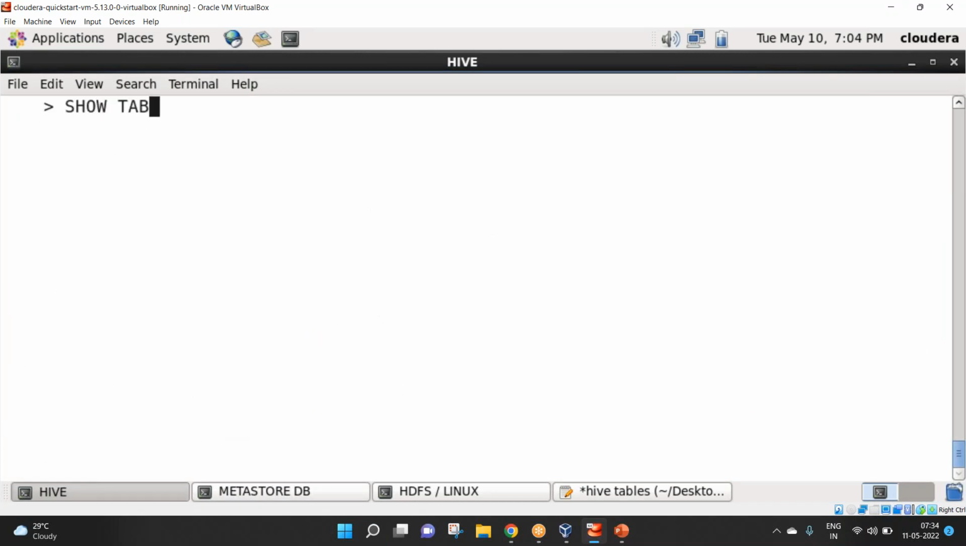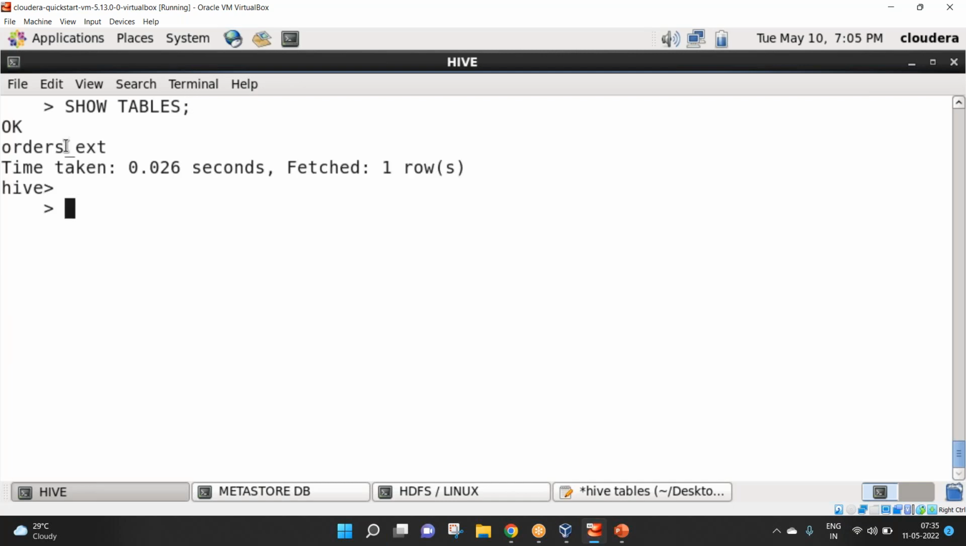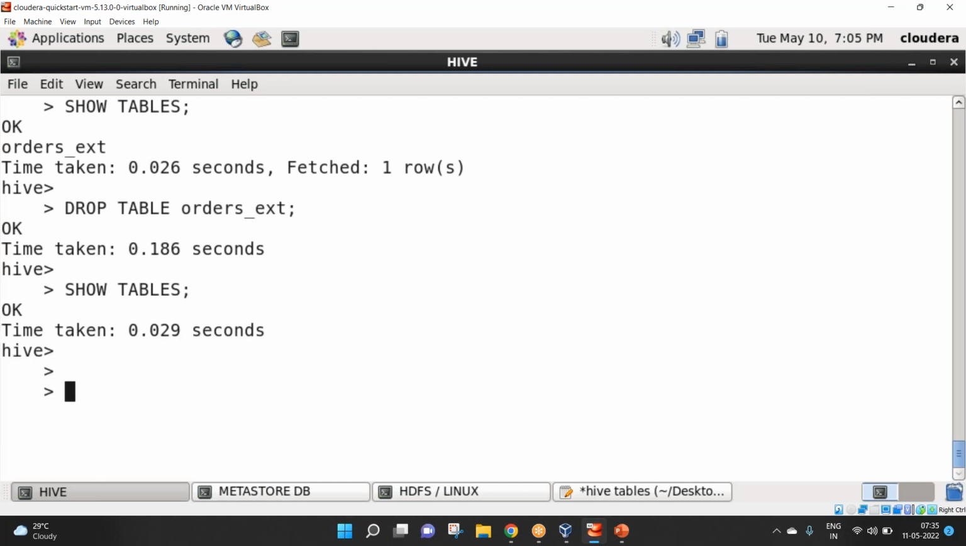Show tables, and I can see the table called orders_ext. Let's say drop table, table name. Table name is orders_ext. So the table has been dropped. Now let's say show tables. I don't have the table called orders_ext.